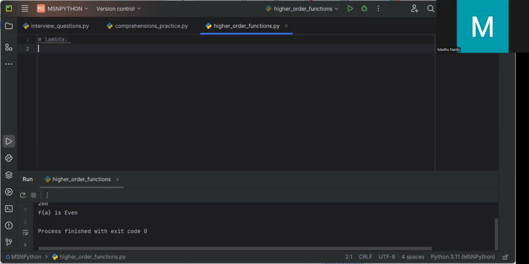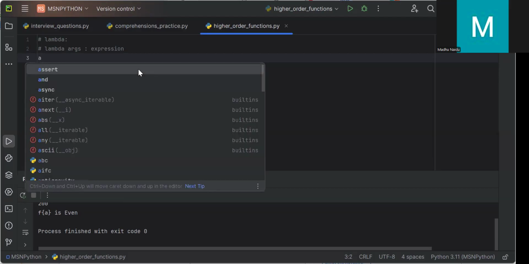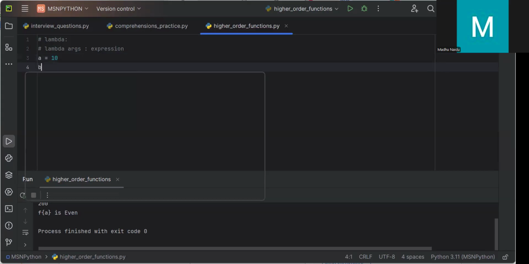For example, the general syntax is lambda arguments: expression. So it is a nameless function, as I said, an anonymous function. It is a small single line expression. We can assign it to a variable, but that is not its name. For example, I want to perform the sum of two numbers. So we can use the lambda function. It is a single expression.